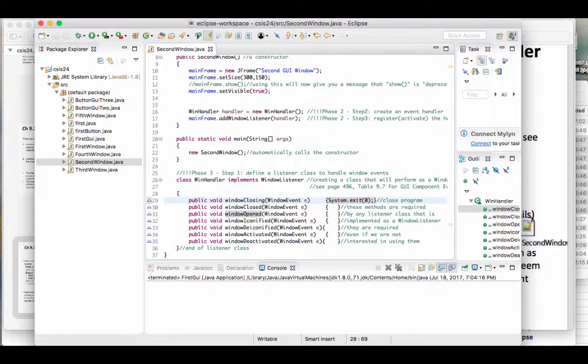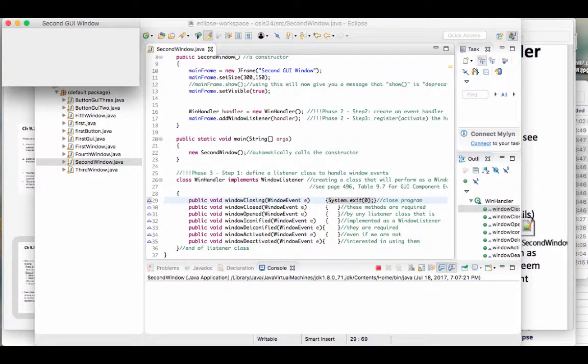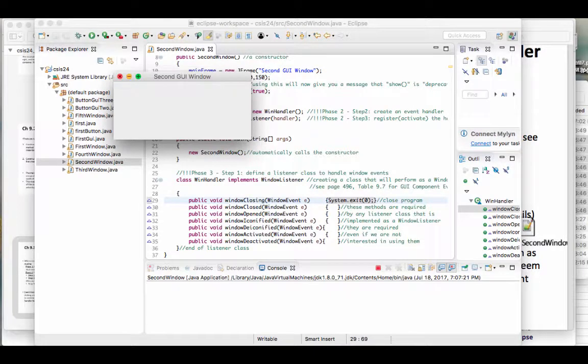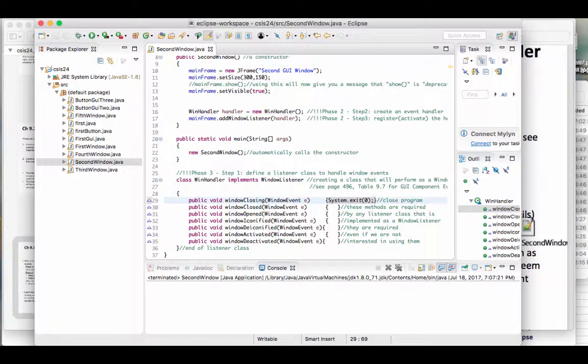Now when I run this thing, and I close this, you notice the program terminates automatically. I don't have to click the little red button there. Okay? So all we did was we created a class called WinHandler, which implements window listener, and inside there we put through all this stuff. We have to include all of them, even though we're only going to write code for this one little piece right here. Okay? So now we have our first event.